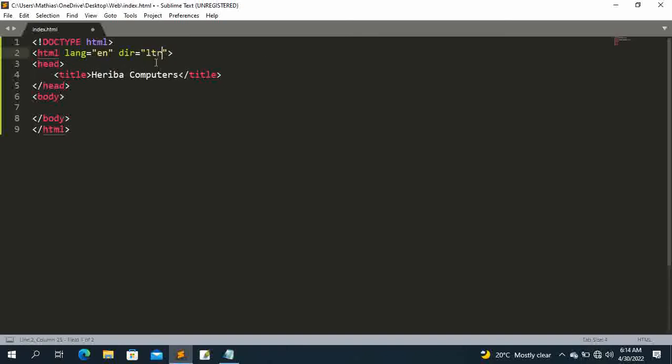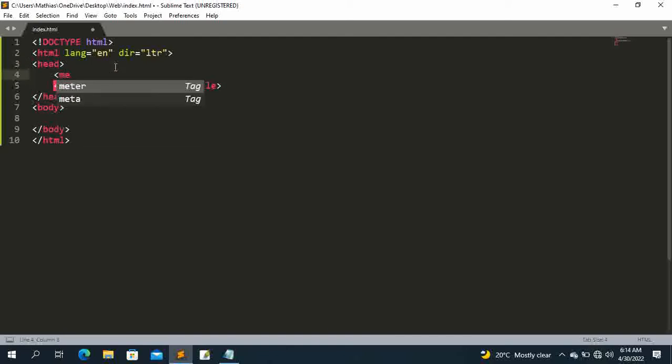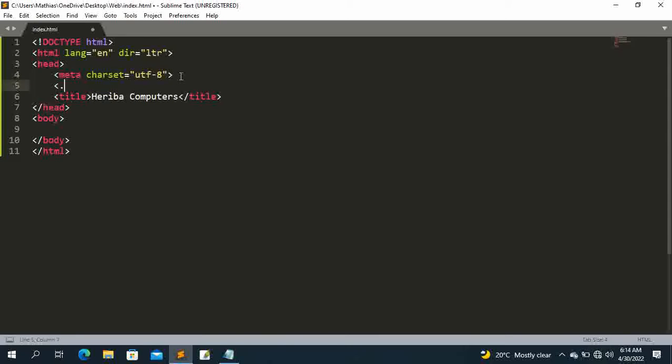Then I go inside the head here. This is default. I'm adding the meta charset, which you can see within the code. Then I open another one. I say meta name, then viewport.